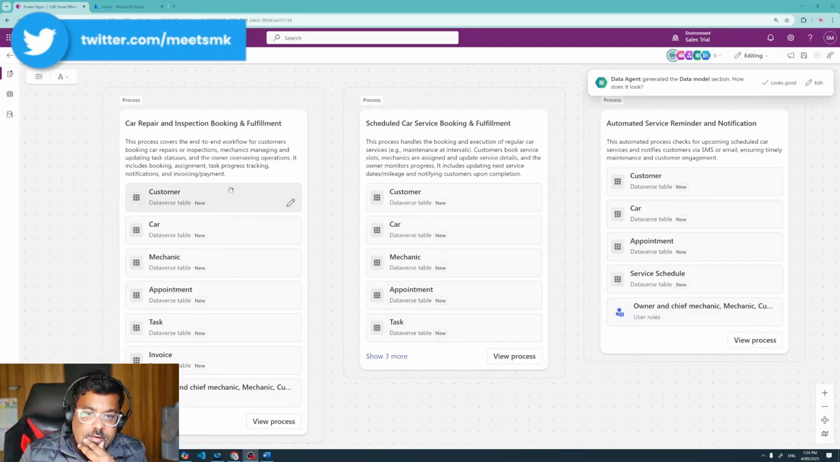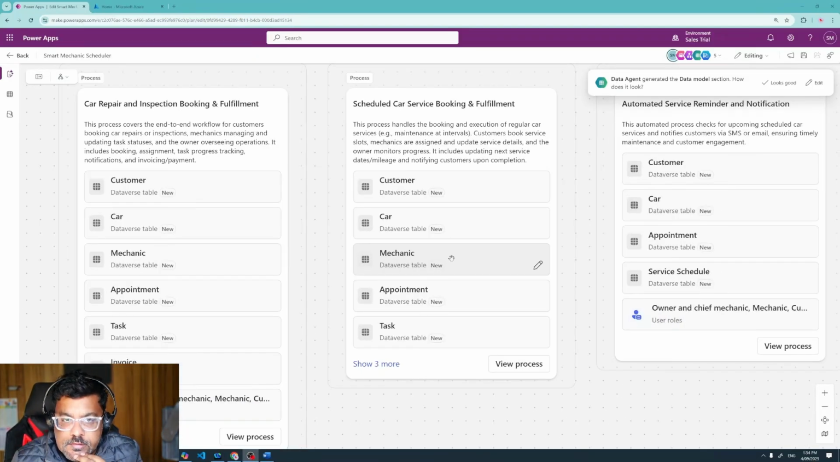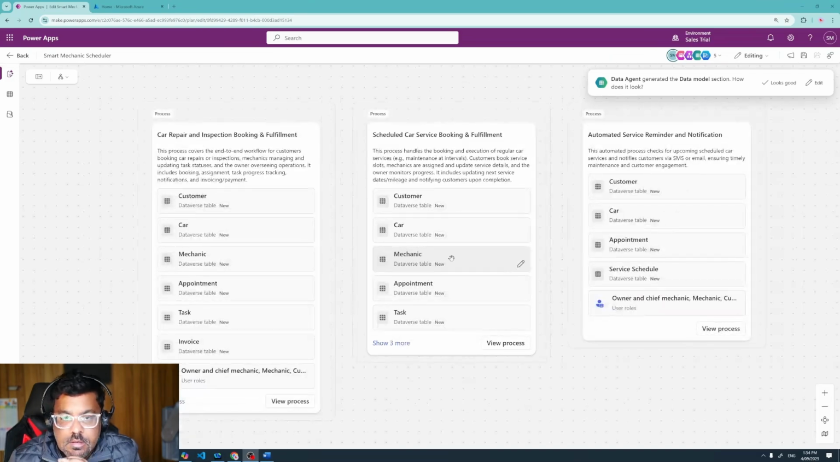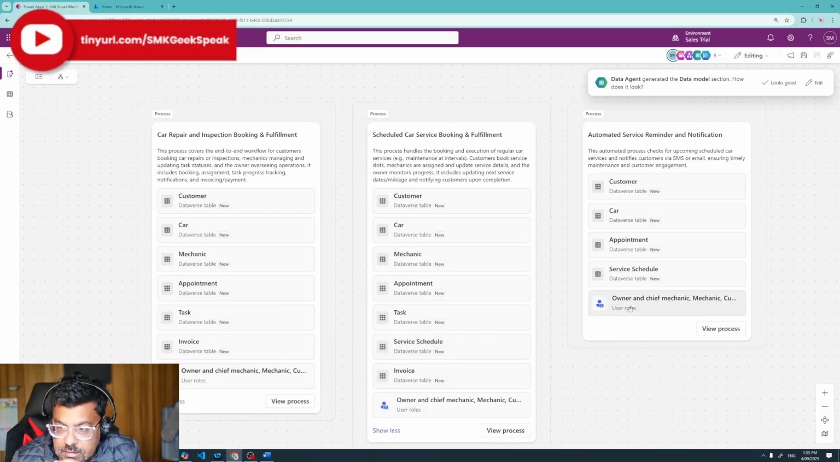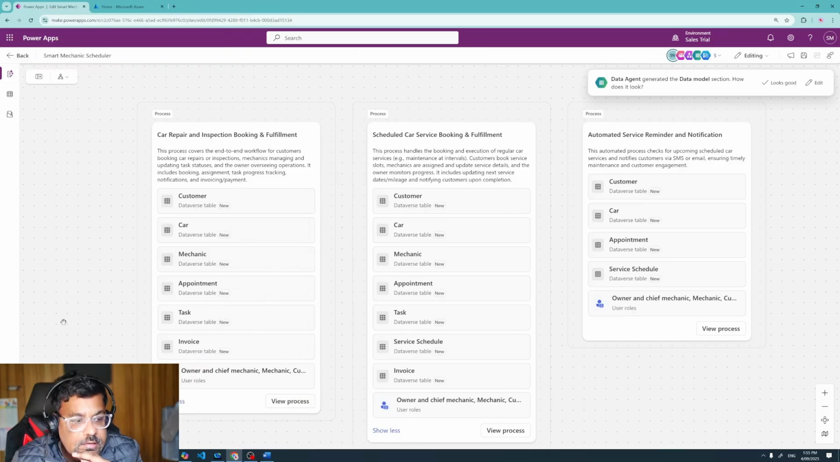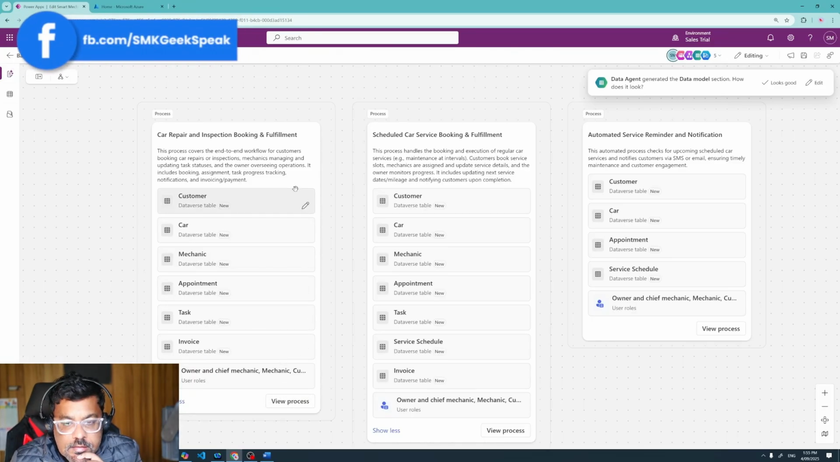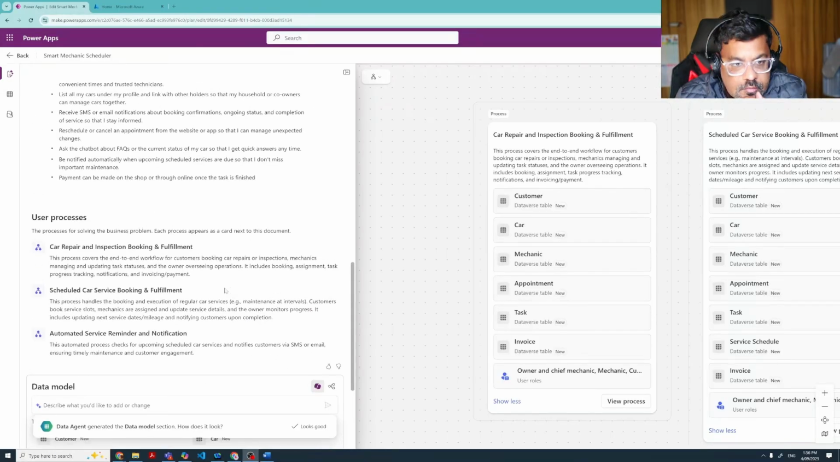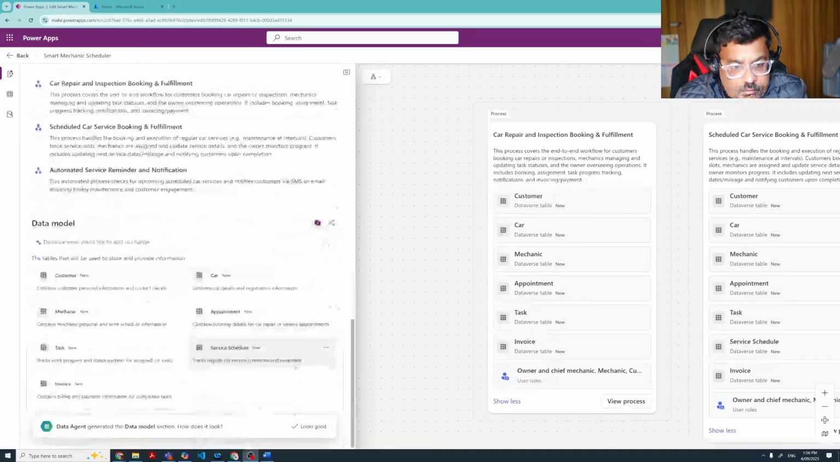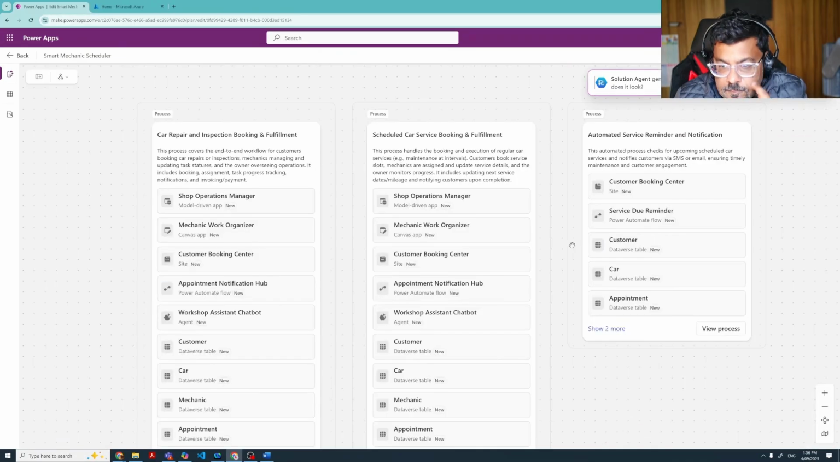So now if you see, it has created three processes, and it has also defined the user roles: owner, chief mechanic, and customer. And it has created data tables as well. You can now see all those tables over here on the left-hand side. I think it's quite good. So the business process looks good.